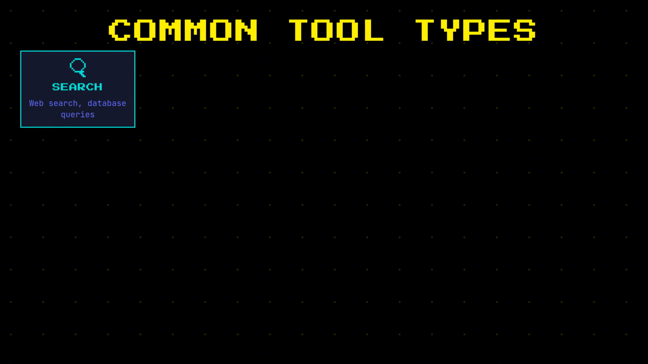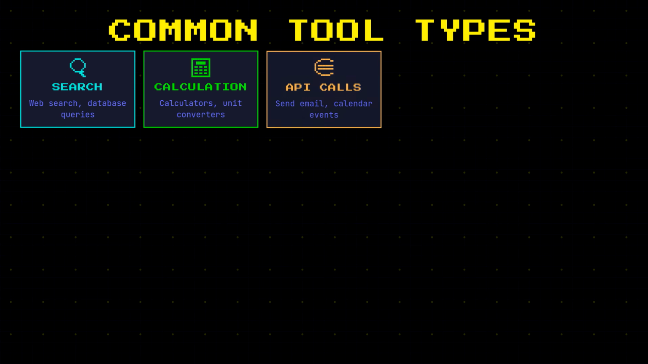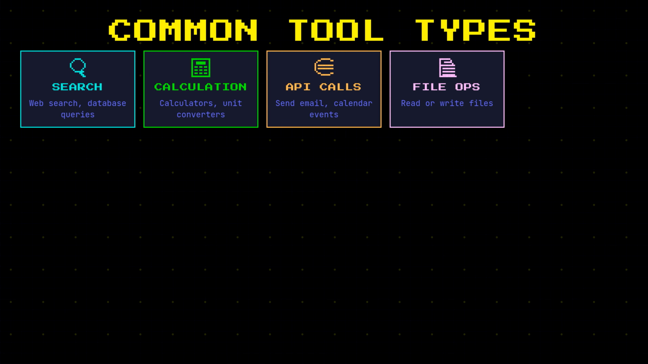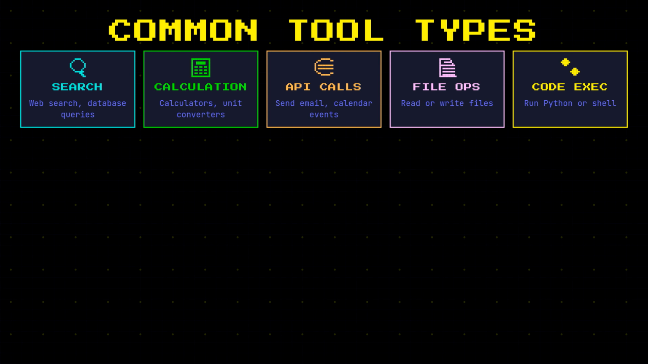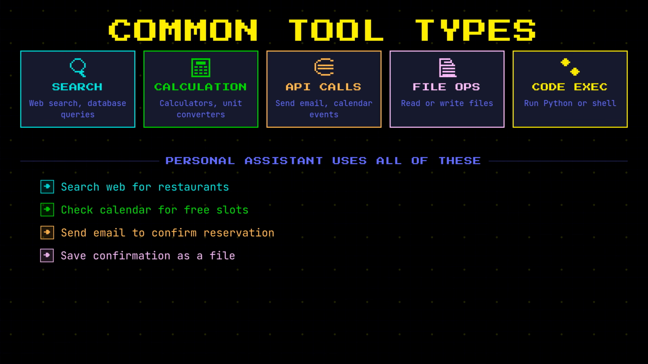Here are the most common tool types. Search tools retrieve information: web search, database queries. Calculation tools perform precise math: calculators, unit converters. API call tools interact with services: send email, create calendar events. File operation tools read or write files. Code execution tools run Python or shell commands. A personal assistant agent might use all of these: search the web for restaurants, check your calendar for free slots, send an email to confirm a reservation, and save the confirmation as a file.